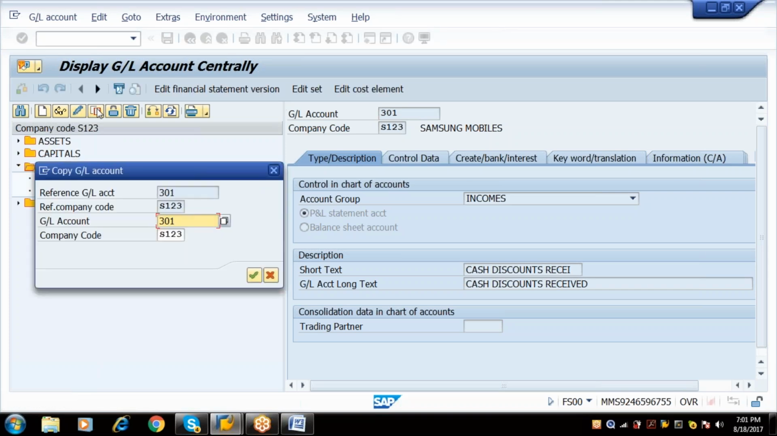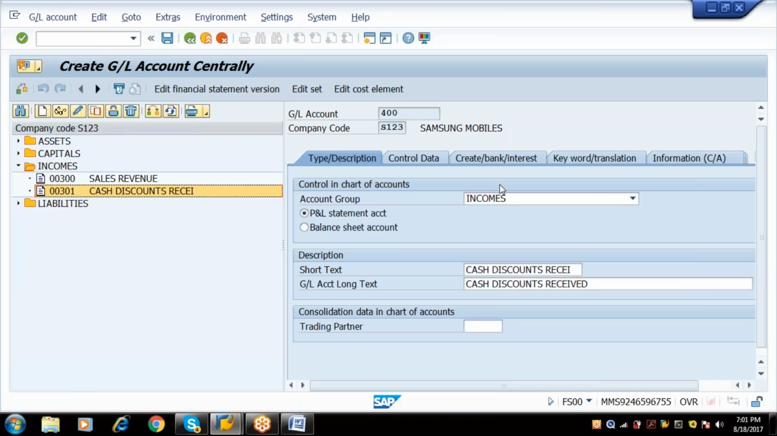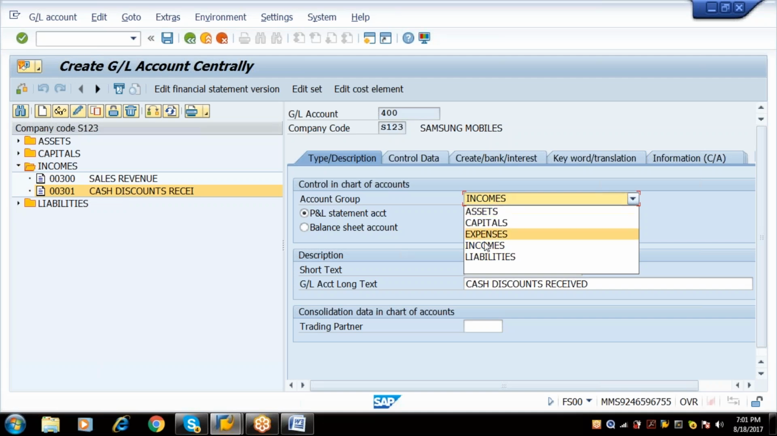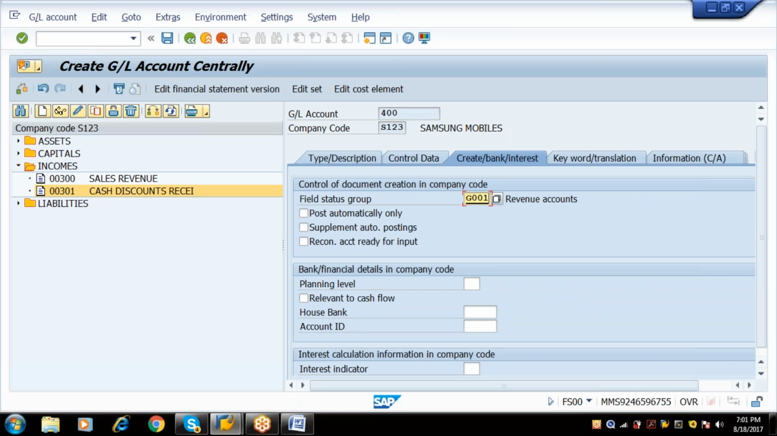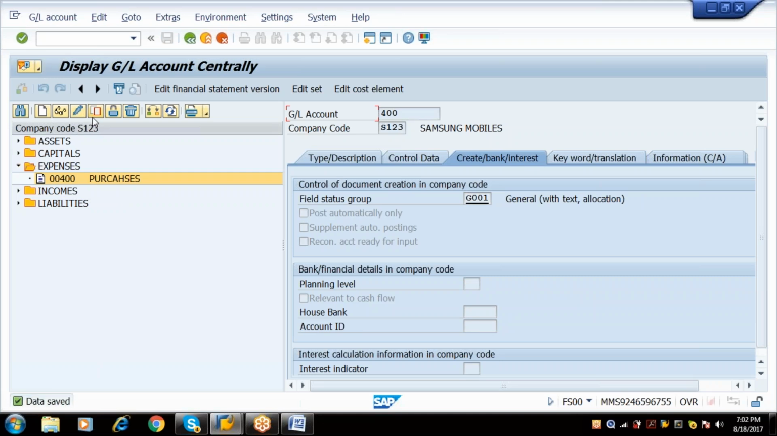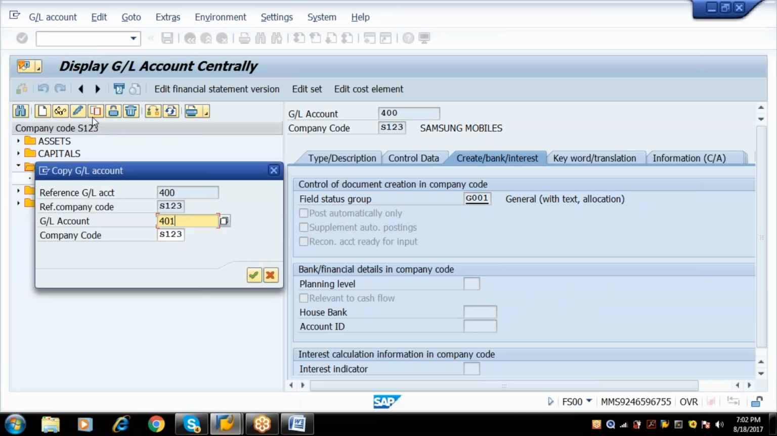And the next, make it as 400, and there it was expenses. Under the expenses, what do we want? Under the expenses, we require the purchases. Purchases. But here it was not a Z029, it was a Z001. That is in a general account. And as well as 401.